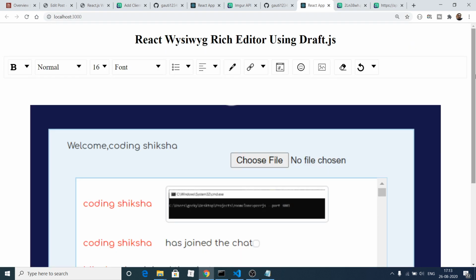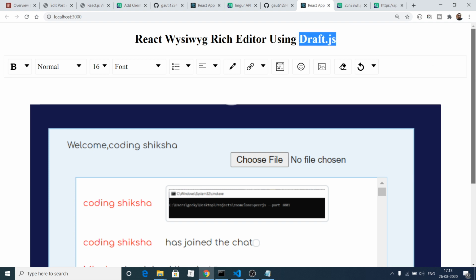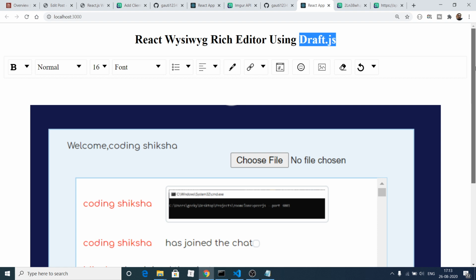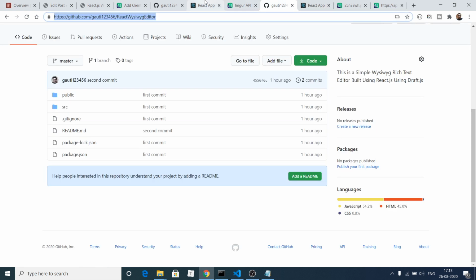So this is a fully functional WYSIWYG rich text editor that we have built using this library, which is Draft.js, which is powered by Facebook, and we have built it in React.js. All the source code is there in the video description.